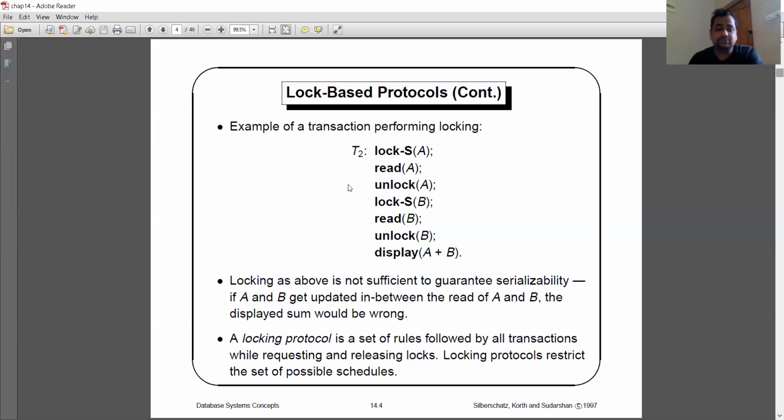Now let us consider a small scenario. If the value of A and B is updated in between, then the read of A and B and the displayed sum can give wrong results. If there are no changes in between, it will give a correct answer, but if there are changes in between, it will give a wrong answer.